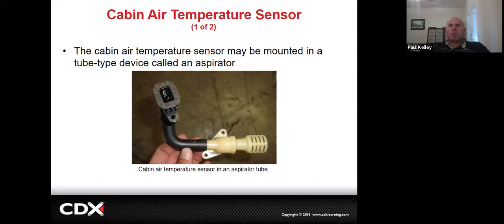Cool. Now here's one that's called an aspirator tube. The purpose of the aspirator tube is, you know how, if your AC is set to 60, the air coming out of there will be much lower than 60. You know that, right? If you actually put your hand there, that air is cold.